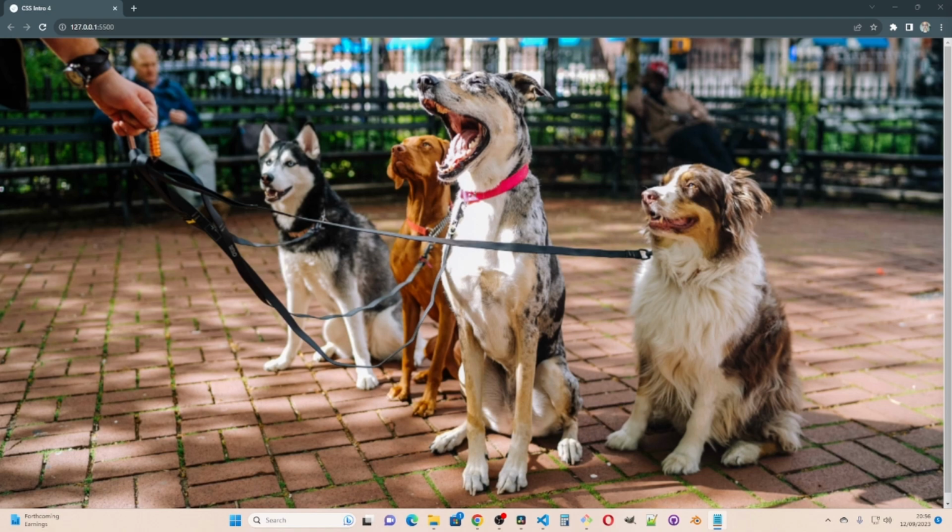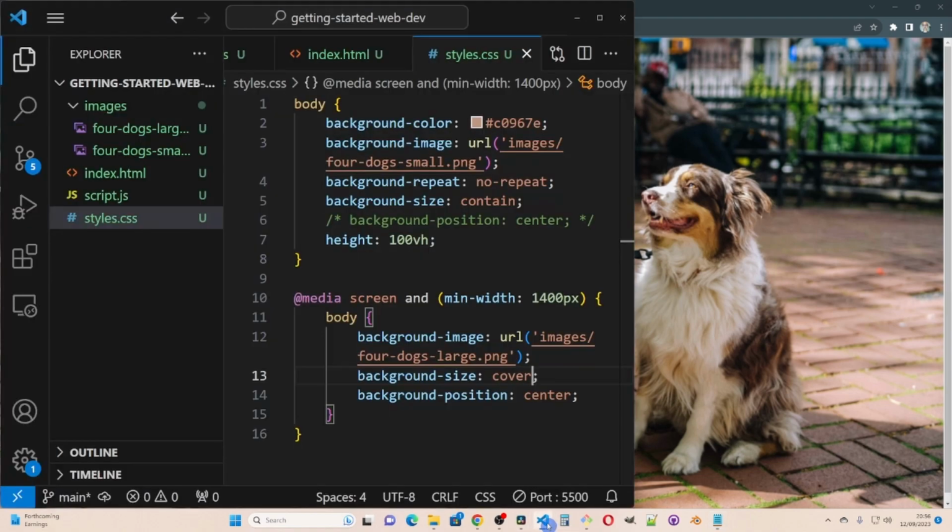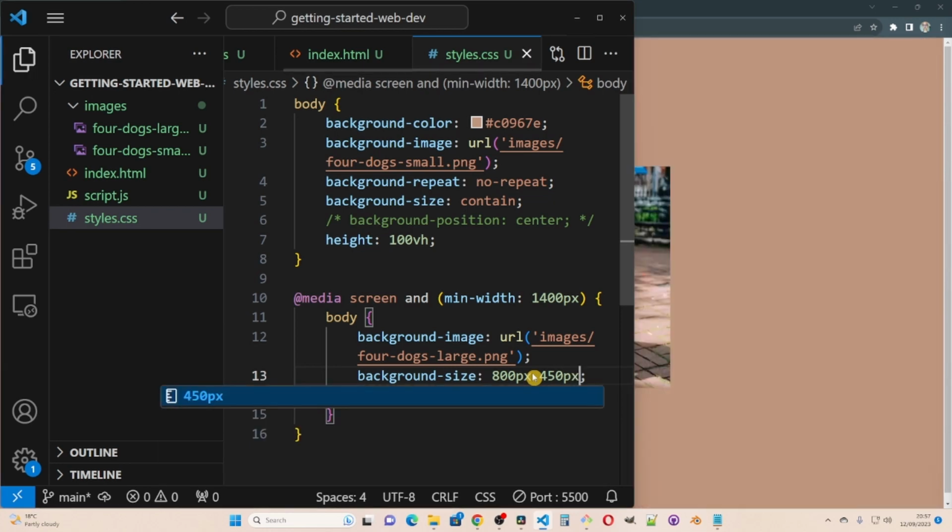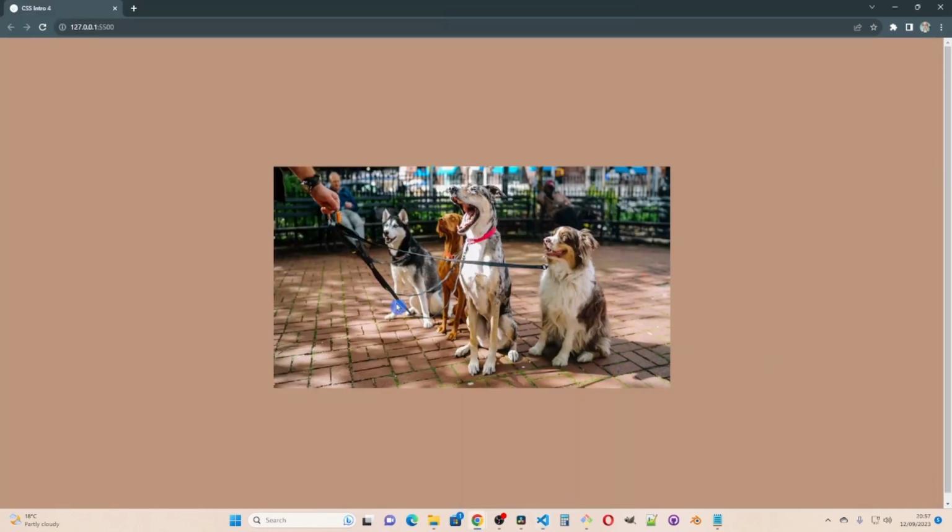You can set the background size to a width and height value. So if I go 100 px and 450 pixels, save that, screen size is reduced to that amount.